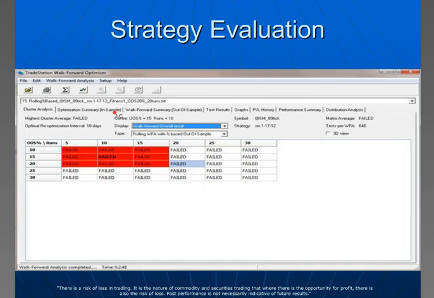Now remember that walk forward, that strategy curve looked pretty good, and that strategy optimization report looked pretty good. I would have traded that a year ago without even thinking about it.